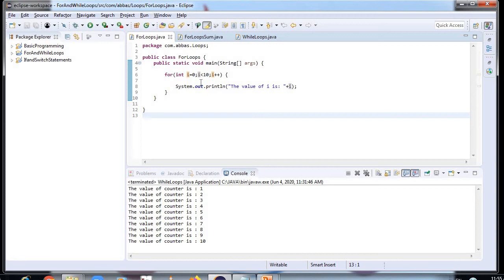Then it will check 2, as the value 1 has become 2 because of the increment operator. 2 is less than 10, answer is yes, it will print 2. Then the value has become 3. Now 3 is less than 10, answer is yes. In this way it will go on till 10. We'll just compile and see it.